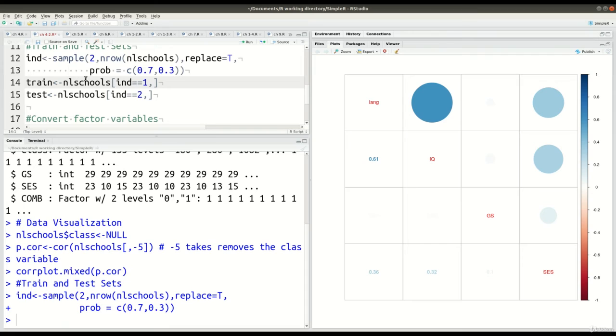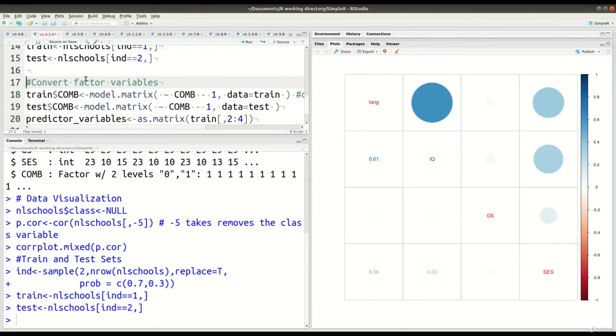And so now I can make my train set. What's happening is that, and again, I've explained this before, we're going to map the IND vector to NL schools so that because they have the same number of rows, wherever there is a 1 in the same row, we're going to put that in the train set. And wherever there's a 2, we're going to map that to the test set. We talked about this before.